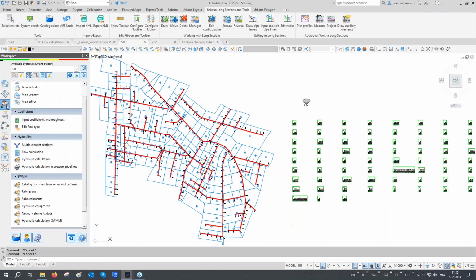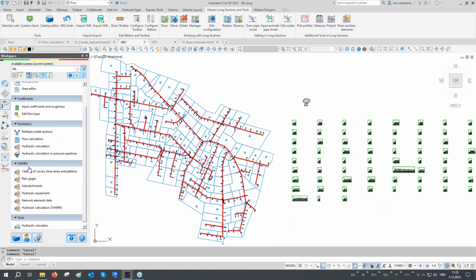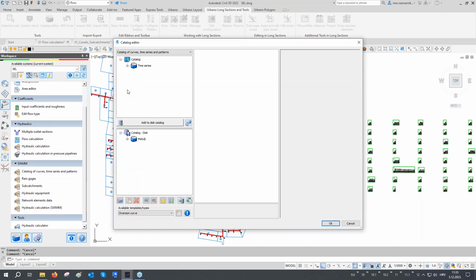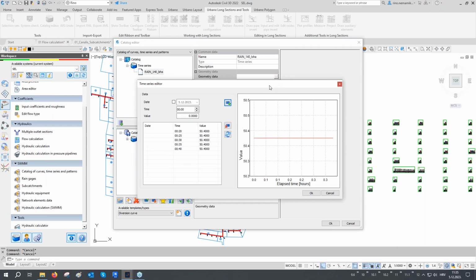Let's switch to Canalis panel. Let's go to the function for catalog of curves, time series, and time patterns. Here you can see that we have one time series already set in this drawing. So let's take a look. And now you can see that we have the recorded time of 40 minutes with the constant rainfall intensity of 50.4 millimeters per hour, which equals 140 liters per second per hectare.